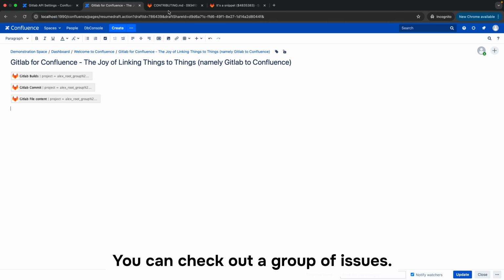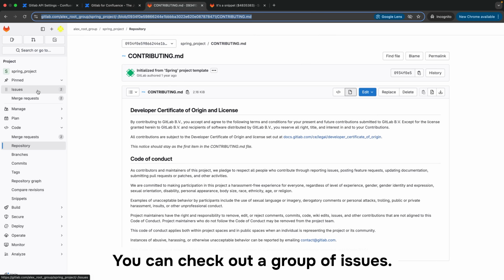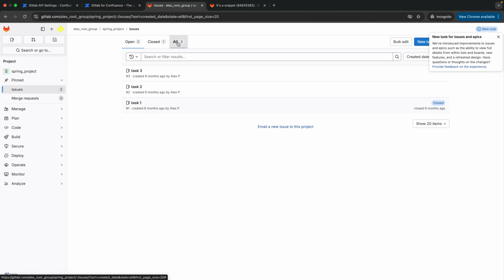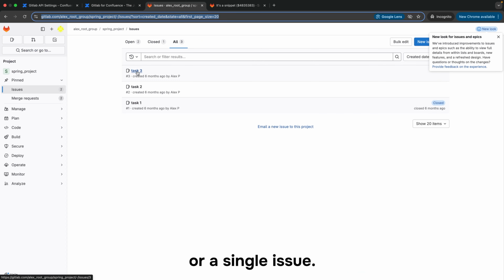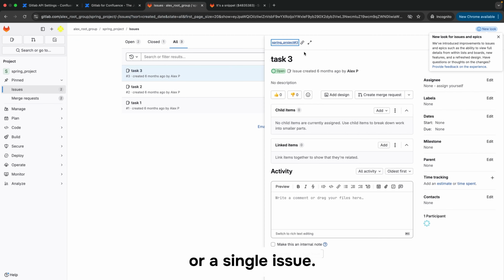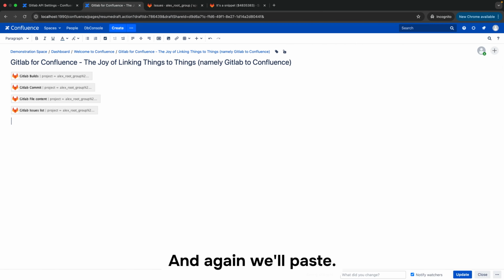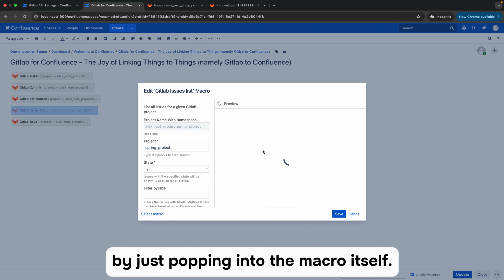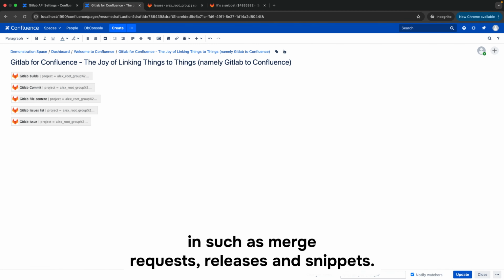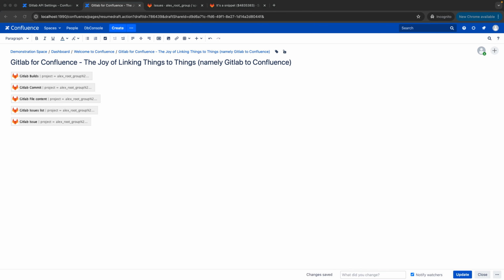Let's look at issues. We can check out a group of issues. Copy and paste. Or a single issue. We'll just copy the link here. And again, we'll paste. And of course, we can see the preview by just popping into the macro itself. I'll add a few more in, such as merge requests, releases, and snippets, just to give you an idea.